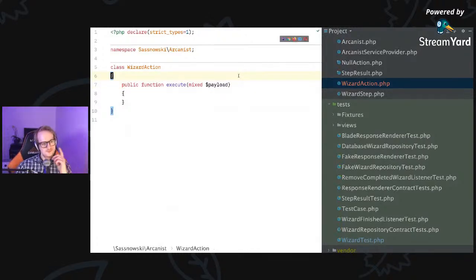So you're supposed to extend this, right? This kind of already, to me, implies that this should be abstract, because there's no sensible default implementation I can give for execute, right? That is literally what the wizard does.